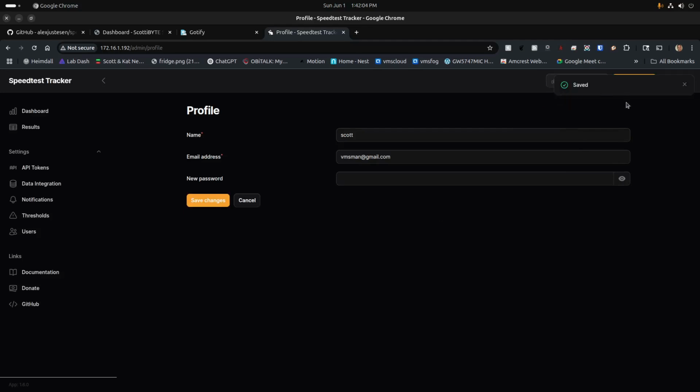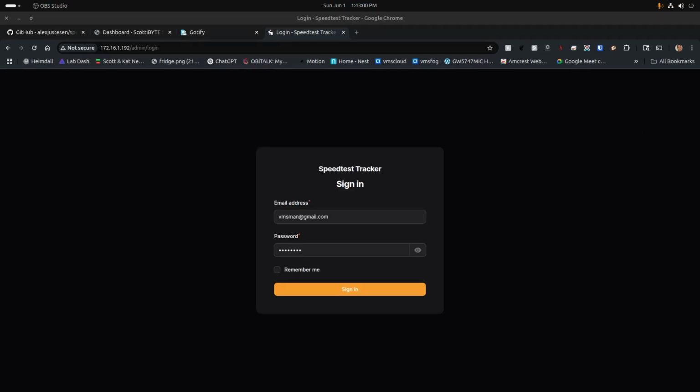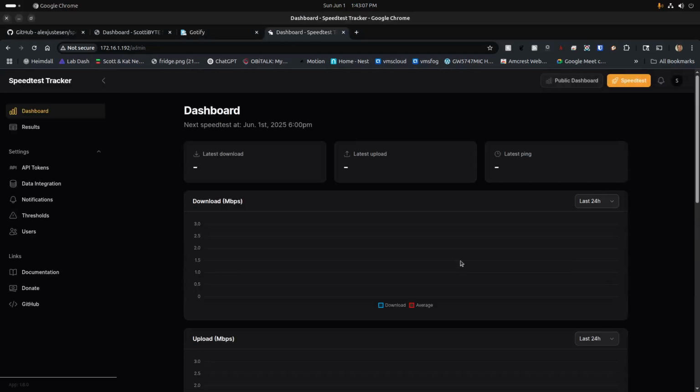At this point, I can go ahead and log out of the Speedtest application by clicking over here and saying sign out. I can now provide the new email address and the new password that I entered and click sign in again. And now we have an S up here indicating user Scott. At this point, the next automated speed test is set up to be June 1st, 2025 at 6 p.m. according to what we put into the env file.